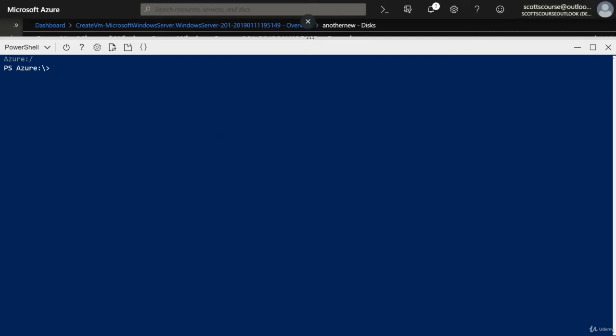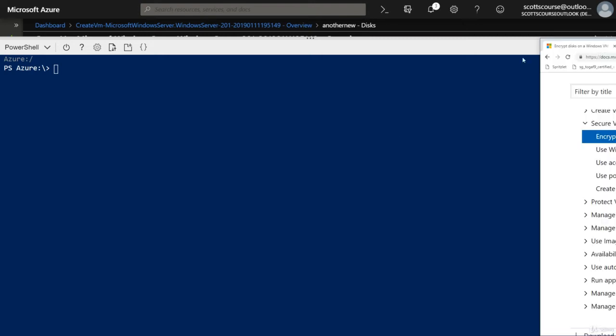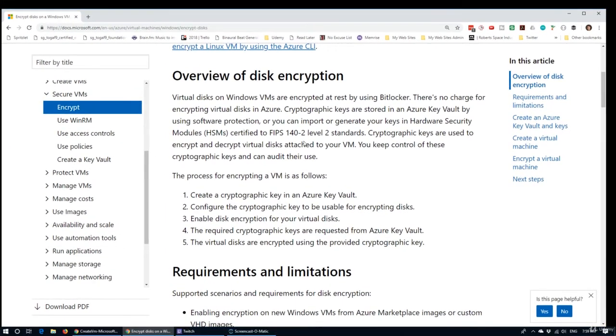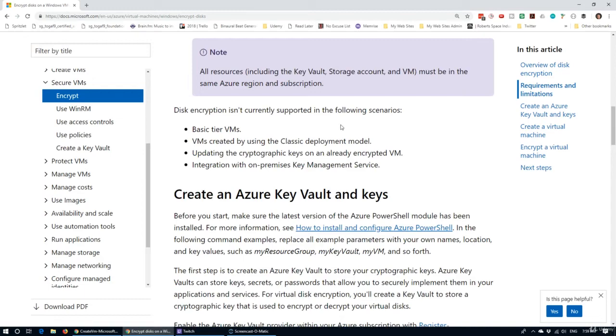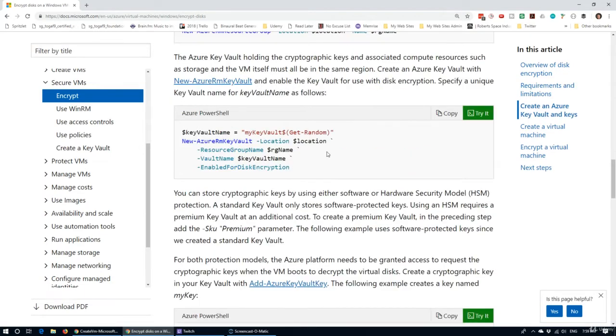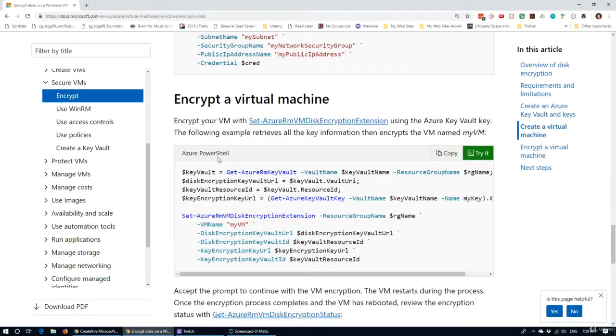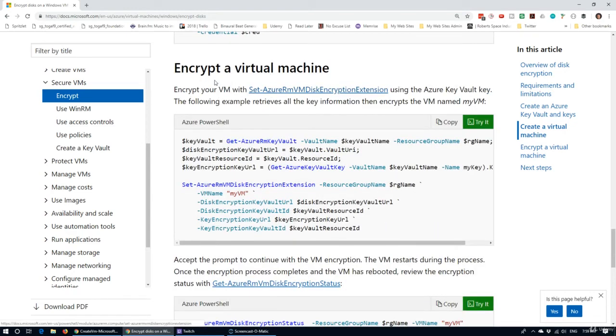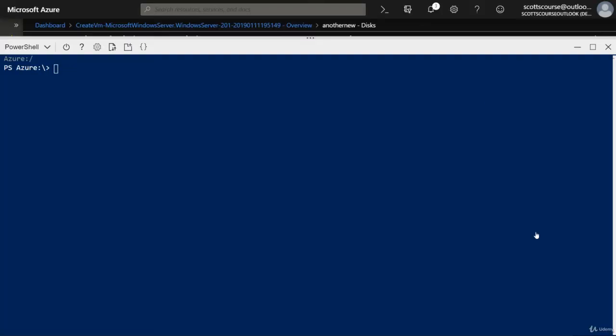Now, what we want to do is run some PowerShell scripts to encrypt this disk. I went to the Microsoft Docs website. docs.microsoft.com has a lot of great information, and one of the things it has is a script for encrypting the virtual machine. So we've already gotten past the step of creating the key vault and creating the virtual machine itself using the portal. But I'm going to use PowerShell to create the virtual machine, and we can see there's a sort of standard script here. Now I'm going to minimize that.